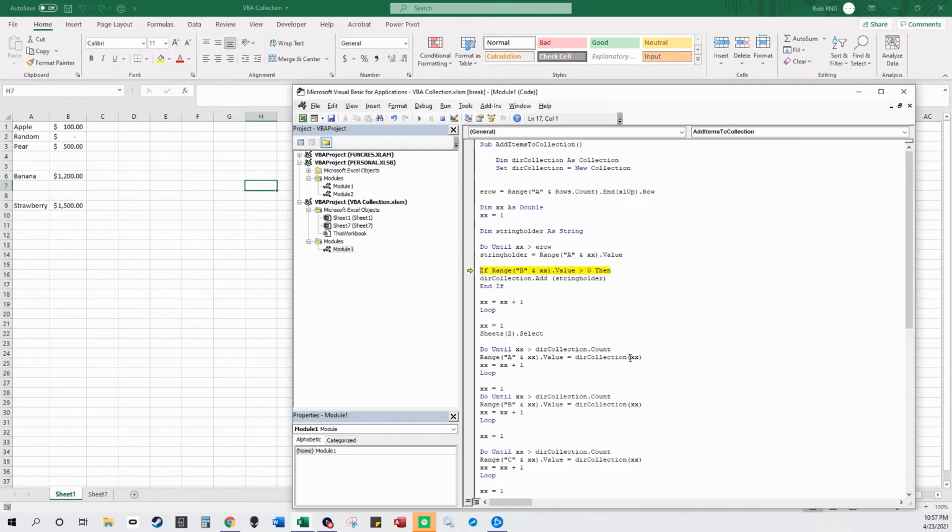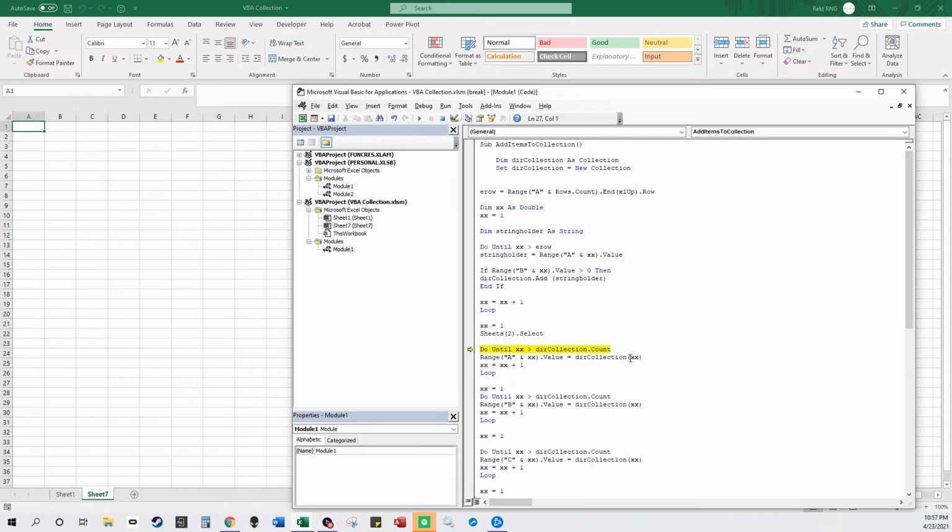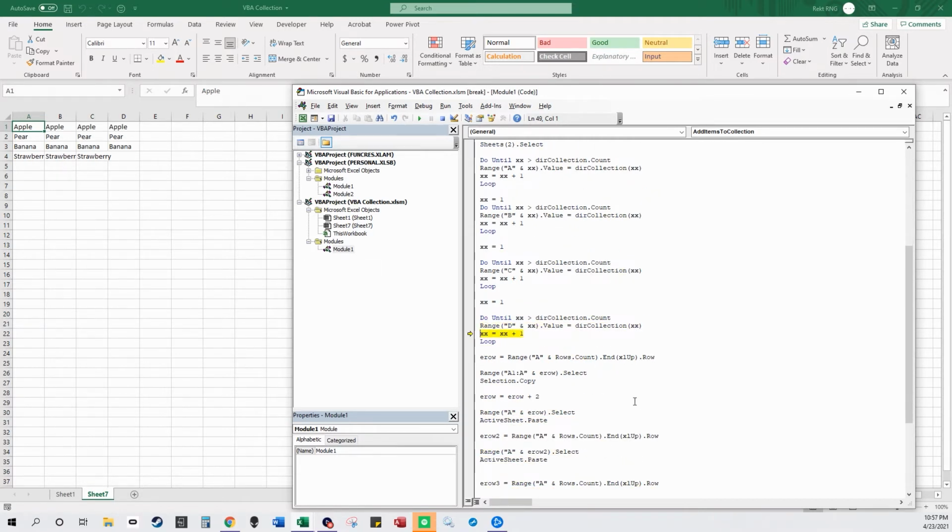And then over here, it basically selects Sheet 2, and it'll count to the count of the collection. So it goes from 1 till however many items I just added to this list. And it's just going to input all the items there onto this sheet. And I can do it in however many different columns I want, any location.